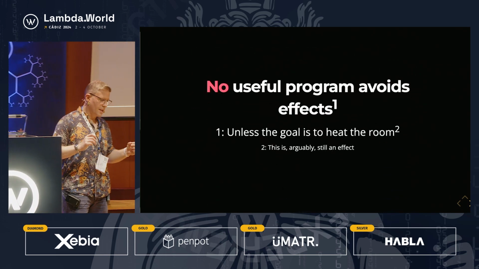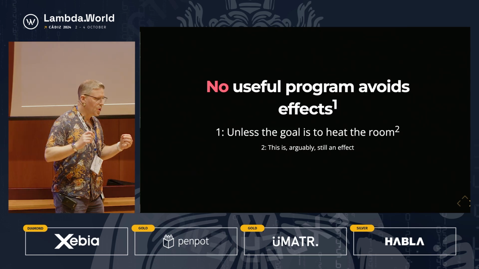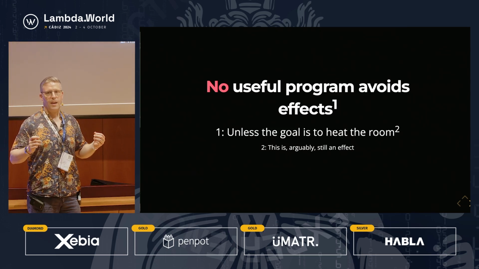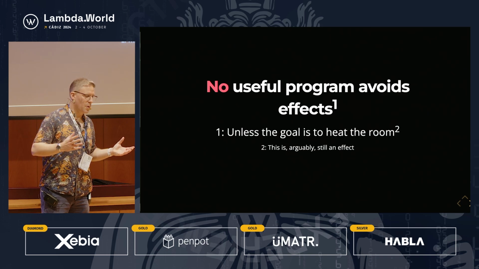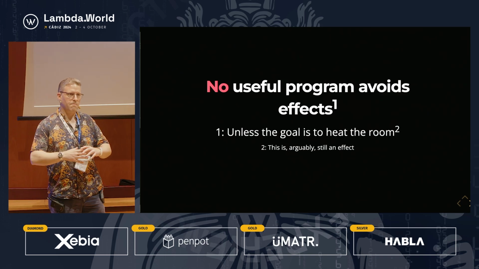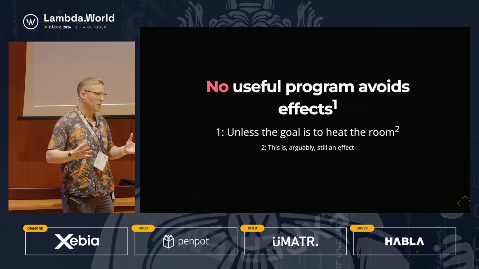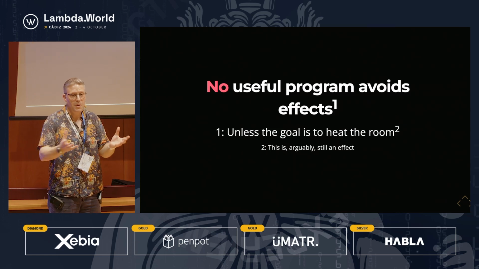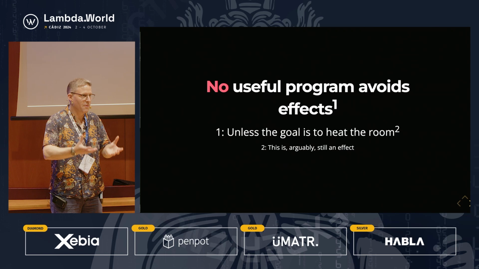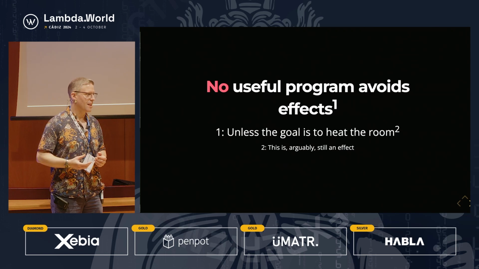The problem is that there is no useful program you can write which is going to avoid an effect. Even if your program is the most boring thing in the world, that just calculates this one output, you still need to be able to see that output. You still need to have that output actually somewhere you can see it.